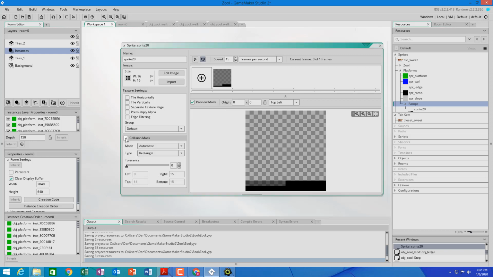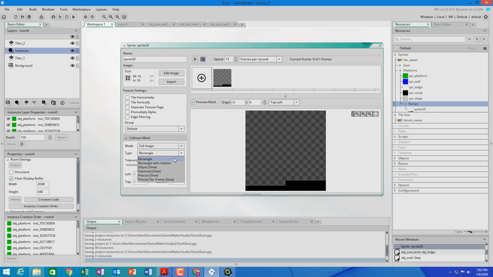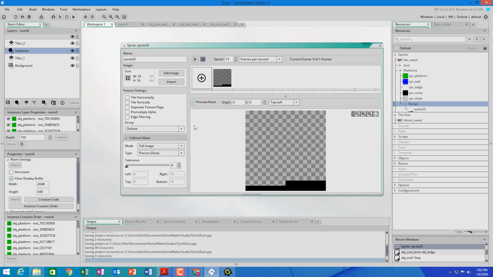For the collision mask, we want to make sure that the mode is full image and the type is precise, and I think that's the settings we want. So we'll go with that, and we want to call this one SPR underscore ramp underscore U1, so it matches up with the file name where we got the sprite from. And we'll save that. I guess it's saving just by closing. Yep.